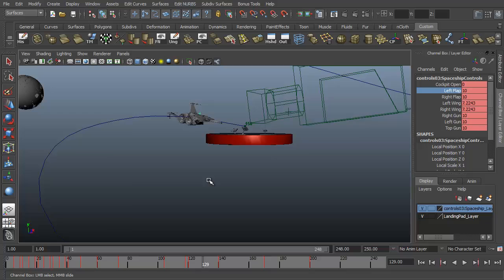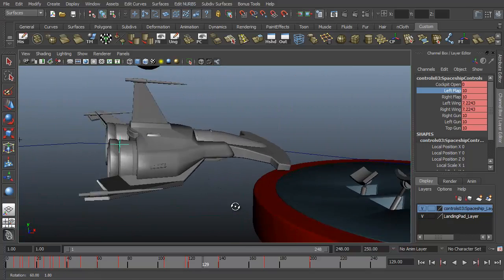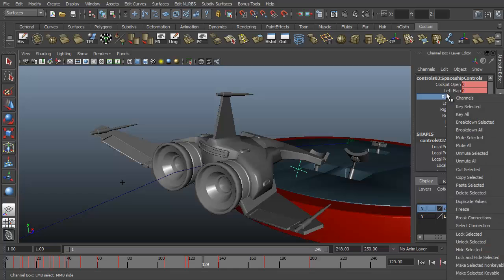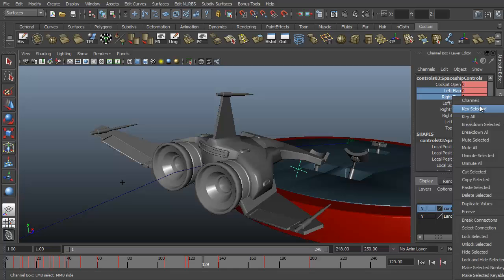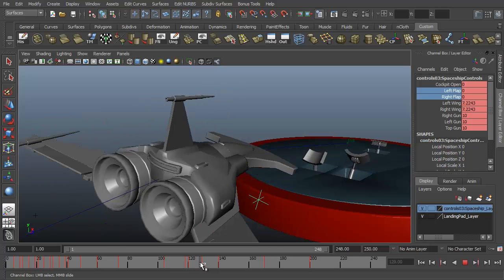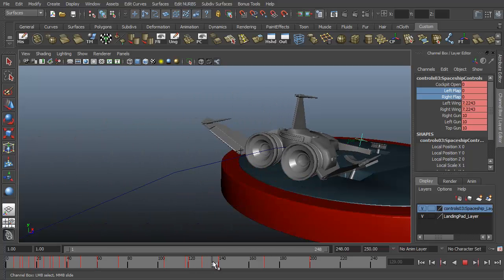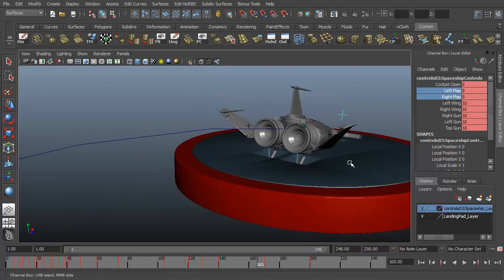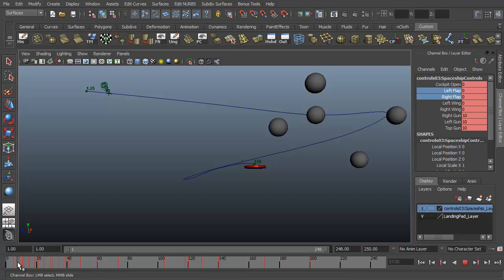And right through here, as the ship is folding the wings up, we can have the flaps go back to their 0 position, seeing as their job is now done. Select both flap channels, key selected. So at this point, the flaps come down to their 0 position, and the ship wings fold upwards, and it lands.